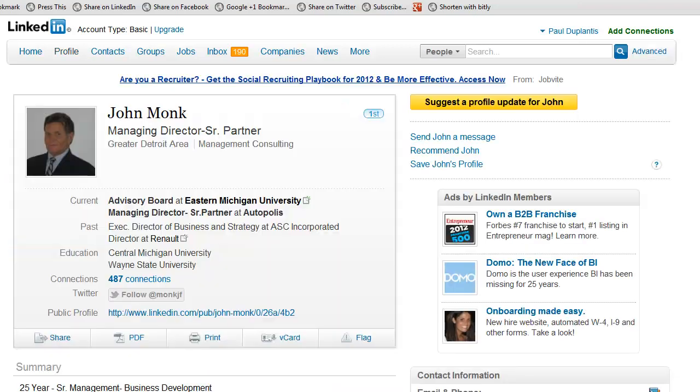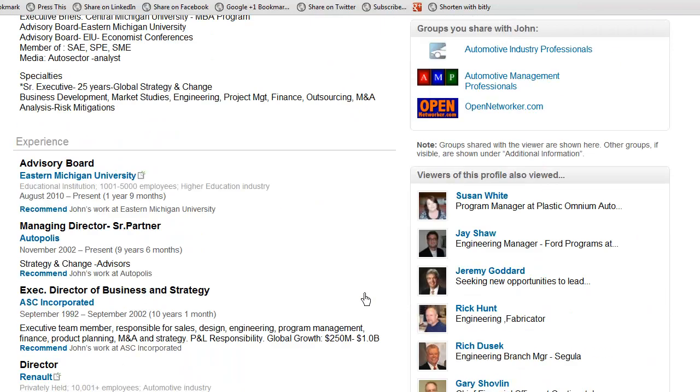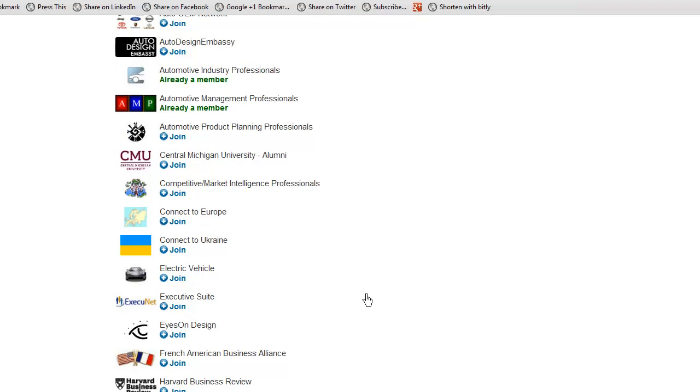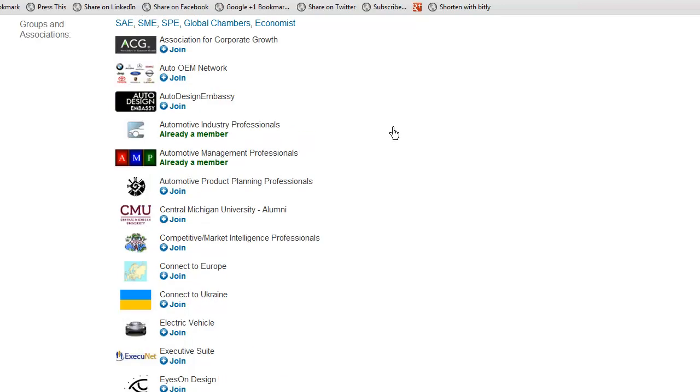Another great way to use groups is to look at the profile of the person you've connected with and scroll to the bottom, and you will see all the groups they're a member of. You may find different groups that you are not aware of that they are members of, such as the Auto OEM network, as you can see here.